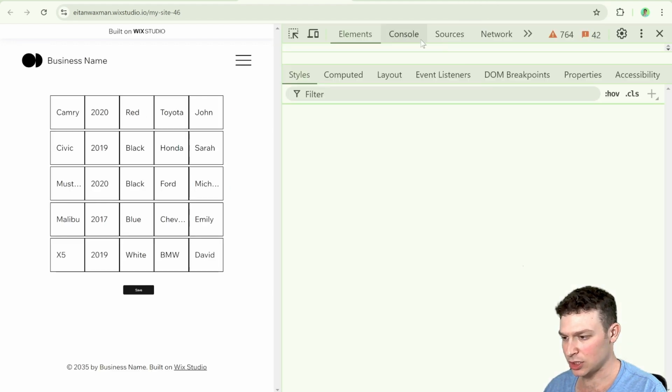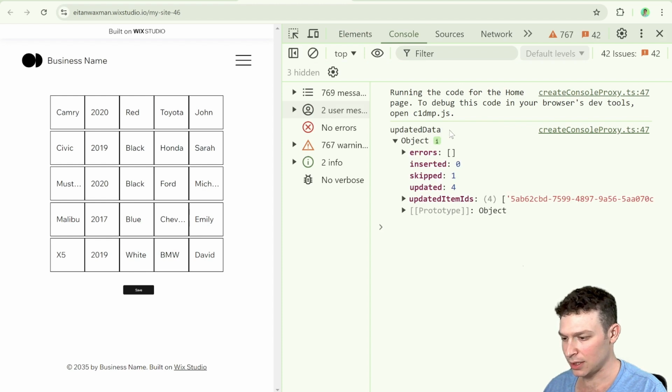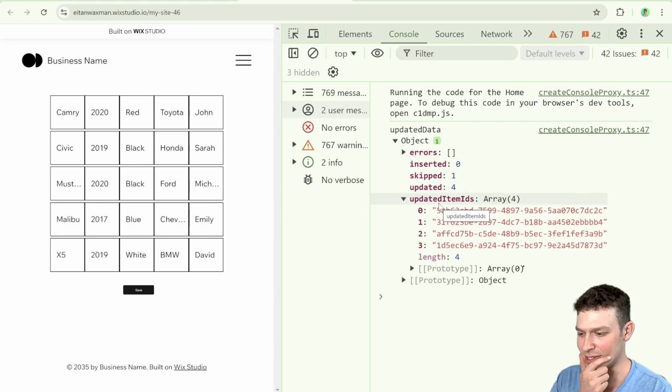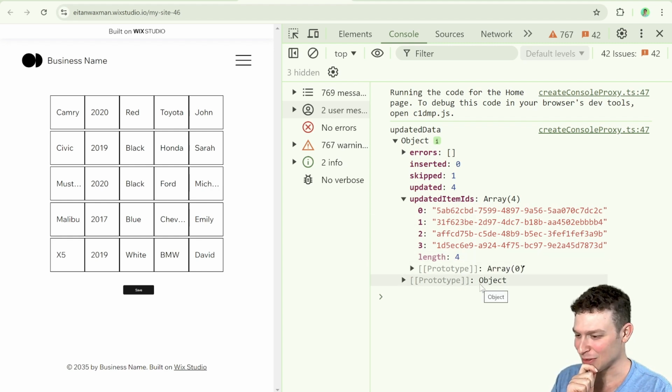Let's inspect and check out our console log. So here we have the updated data, and we have an error. No, we don't have an error. We have updated item IDs. Sorry, I haven't done a bulk update in a while, so I wasn't actually sure what to expect. Interesting. So for some reason, there's only 4 IDs here, which is curious.